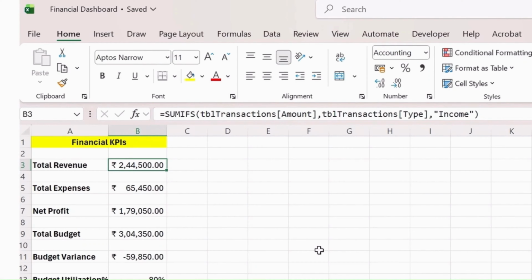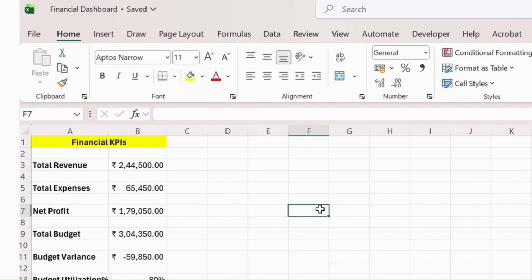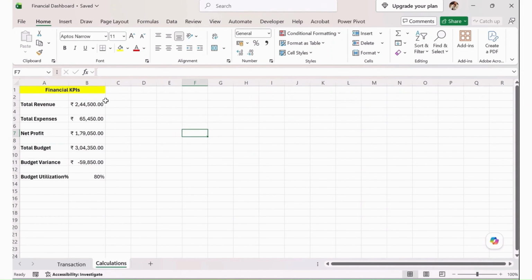Instead of creating charts directly from the raw data, we will first summarize it. This is the best practice because charts become simpler, formulas are easier to understand, and dashboards perform better with larger data sets. So what I'm going to do here is, in the calculation sheet itself, go to D1, which is this.